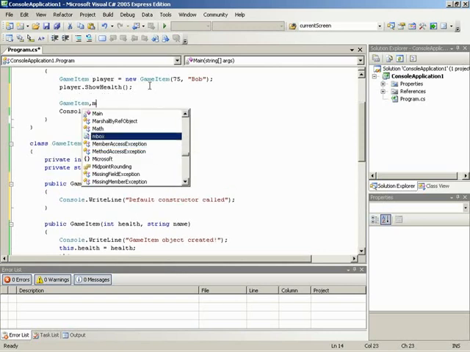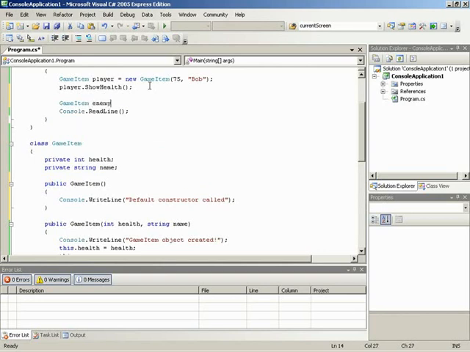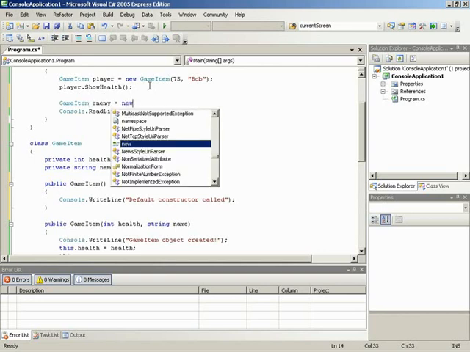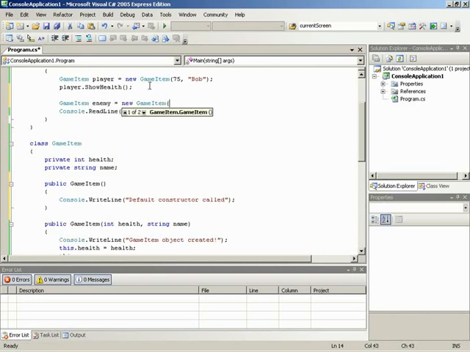All right, if we make a new game item called enemy, we could set that to new game item, this time with empty parameters. And if Logan builds, watch this, it'll be real happy. Yay, it's nice and happy, because we have gone in there and explicitly defined a default constructor instead of hoping the compiler would put one in there, which of course the compiler would not, because it has recognized the fact that you have already created one. So now we've defined an overloaded constructor. We've added our own default constructor.